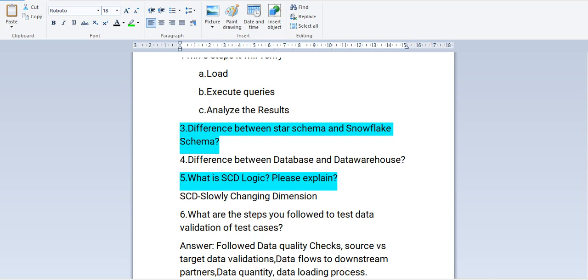Next, the Snowflake schema is also a central fact table. So star schema is a single central fact table, and Snowflake is also a central fact table connected to dimension tables which are further normalized into multiple related tables. Star schema has a central fact table only, with dimension tables in denormalized form. But a Snowflake schema is in normalized form and connected to multiple related tables.